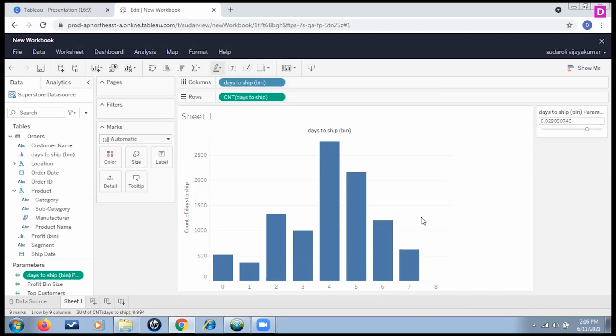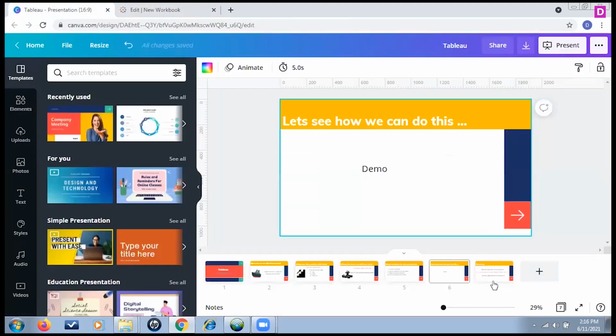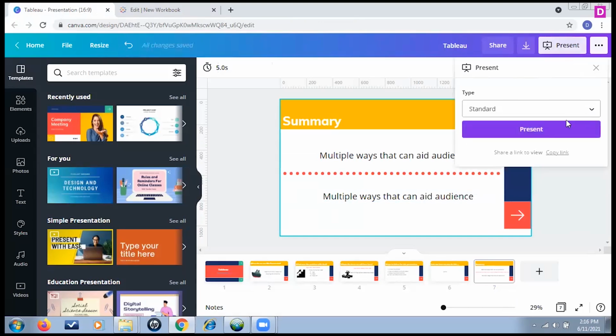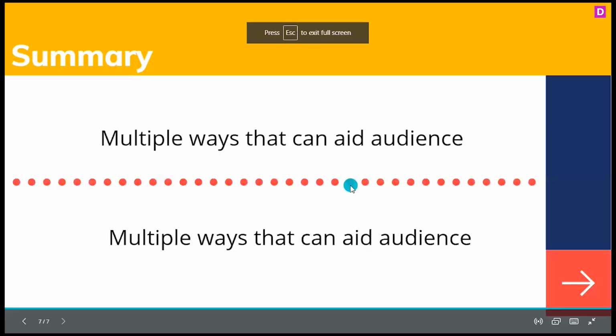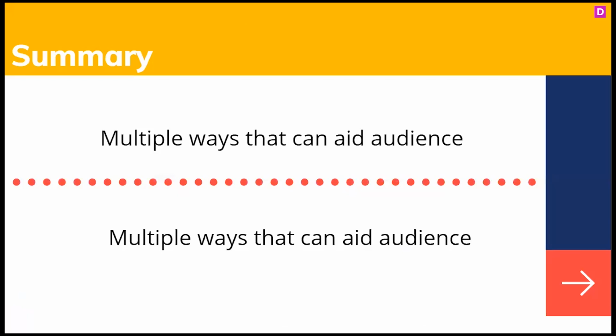I hope you got an idea of the meaning of parameters in bins, and the use case is clearly understood. There are multiple ways you can make use of it to aid your audience, not only in seeing the visualization but also in understanding it. One way that we looked into is by making use of your bins. Similarly, we can do it for our reference line also.